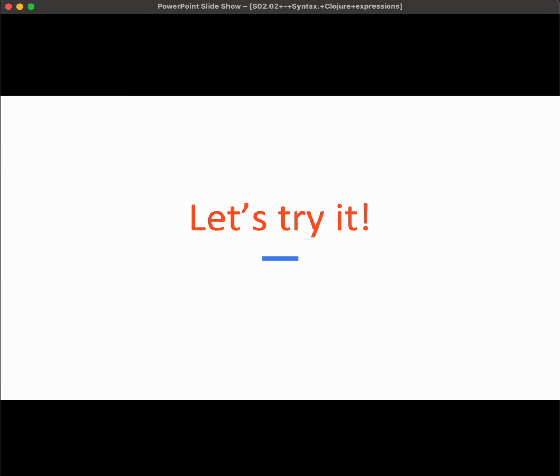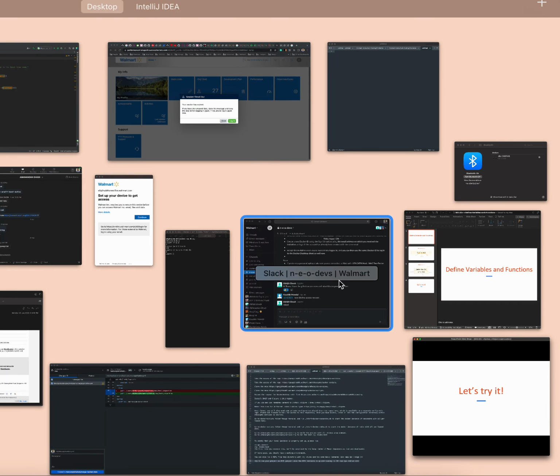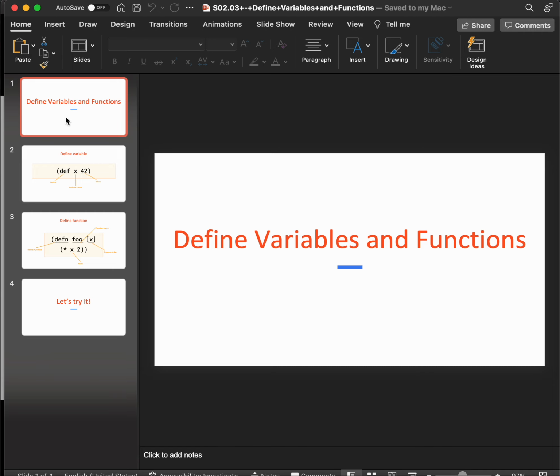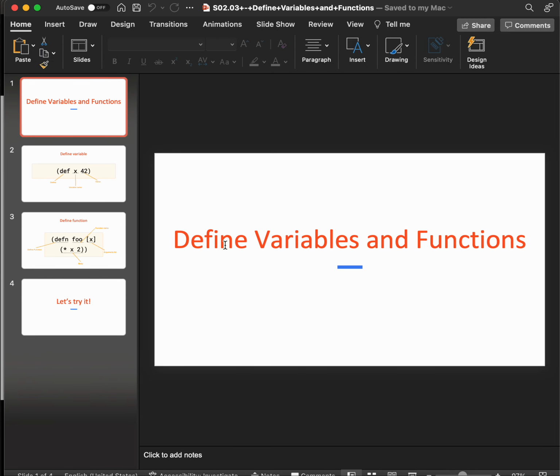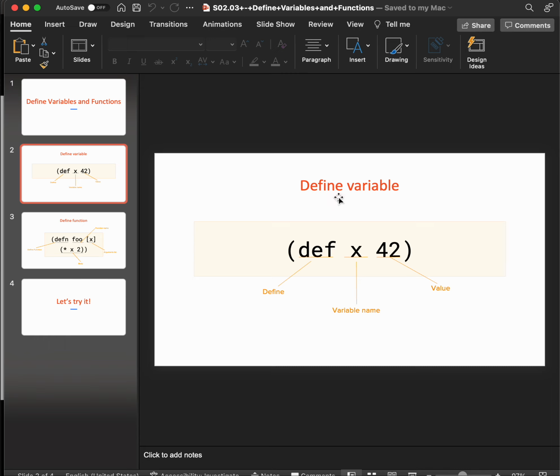And let's try some functions. Let's try some variables and functions. How will we define a variable and functions? To define a custom variable, we will use def. def basically signifies defining, x is the variable name and the value is 42. So if we want to initialize a variable x with value 42, we can do it with this syntax in Clojure. So this is the syntax of defining a variable in Clojure.